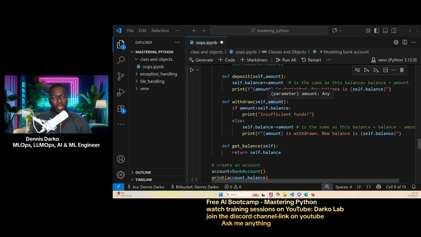Okay, so welcome, and this is Darko Lab, and today we are looking at inheritance. The last time we met, in our previous session, we looked at what we call object-oriented programming, which is basically classes and objects. And today we are looking at what we call inheritance.